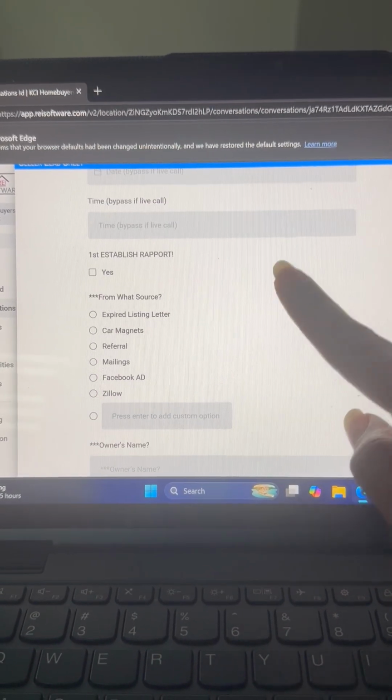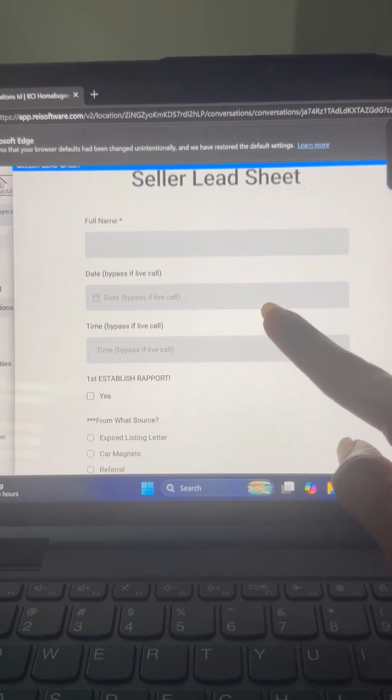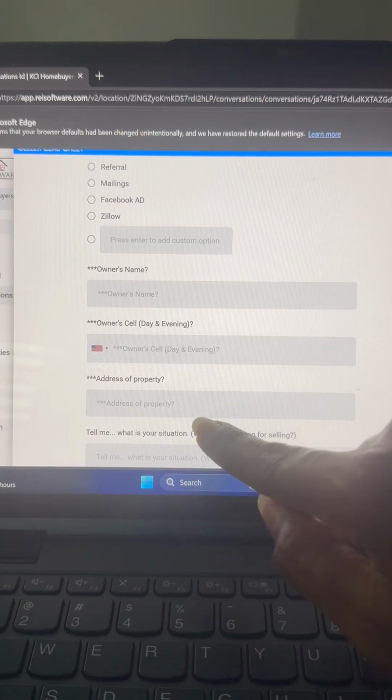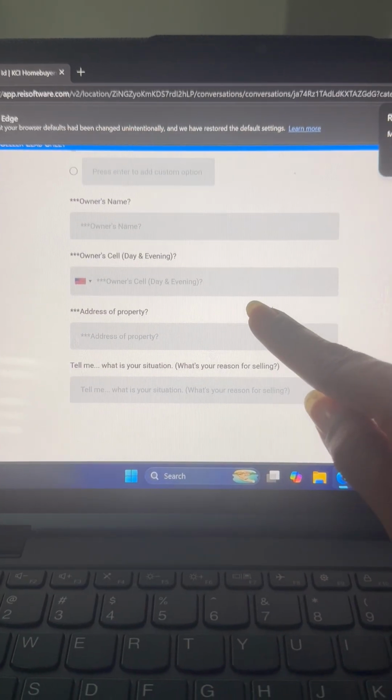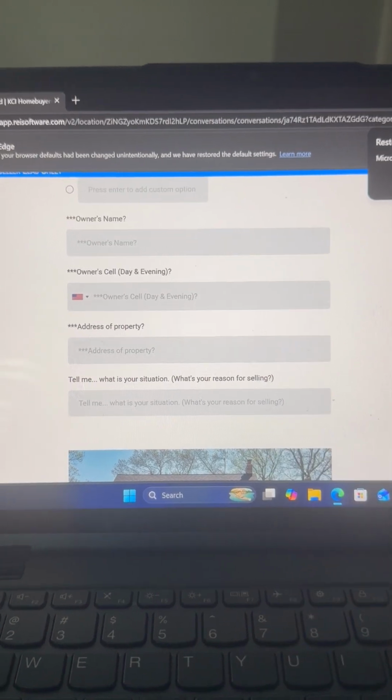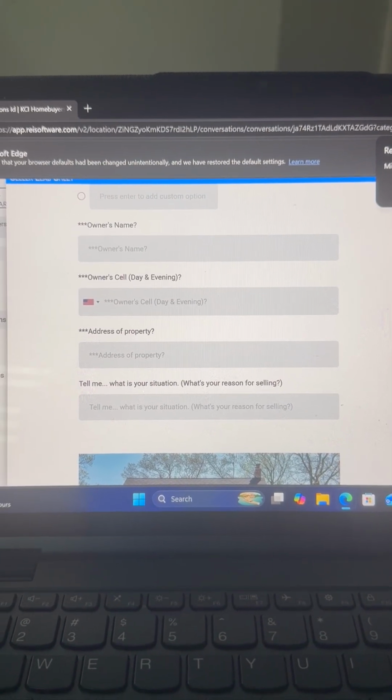Owner's name. Is that a duplicate? Yeah. Owner's name, owner's cell number, the address of the property. Tell me what your situation is. That's very important because you want to know like what their motivation is.